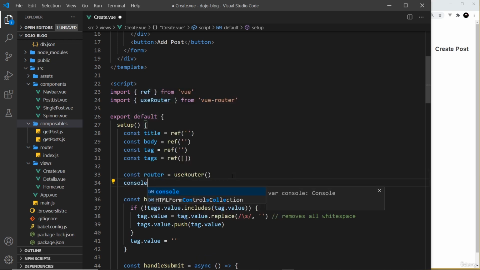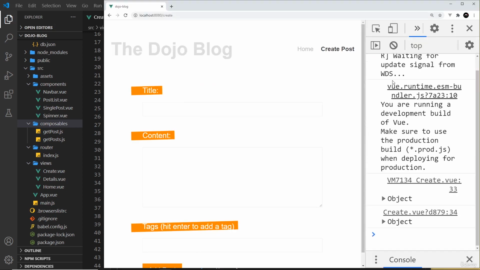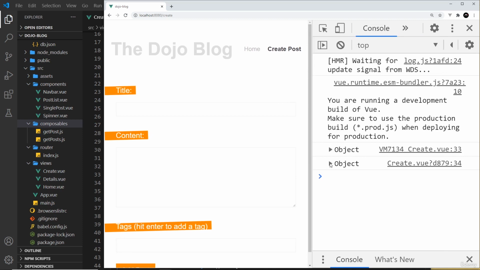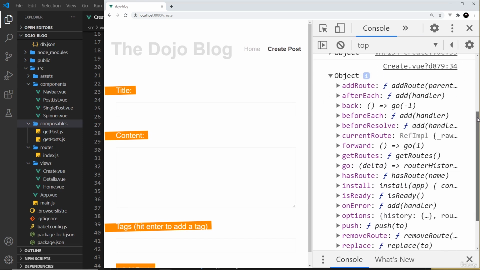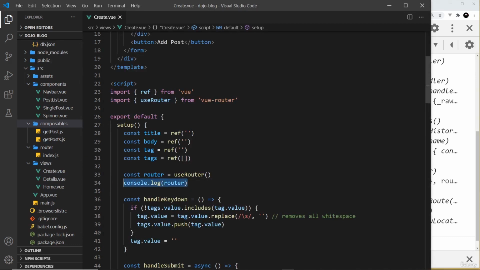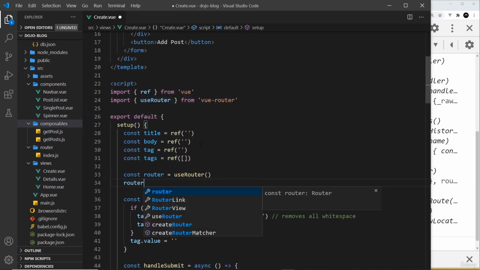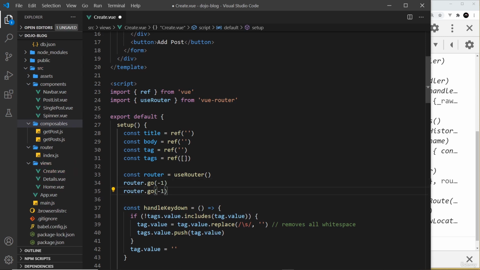I'm going to log this to the console to see what it looks like. Console.log router. Save that and come over here. I'm going to open up the console and we can see this thing right here now, and we can see all of these different methods on the router. So we can see this thing right here that we used before, the go method. So we could use that. I could down here say router.go and then pass in -1 to go back, or I could pass in just 1 to go forward. Now I'm not actually going to do that because we don't need to.